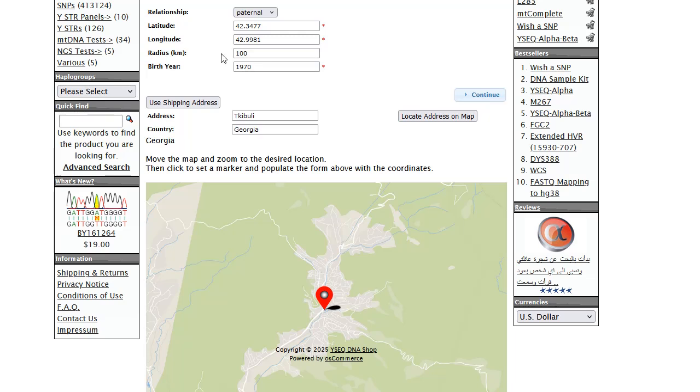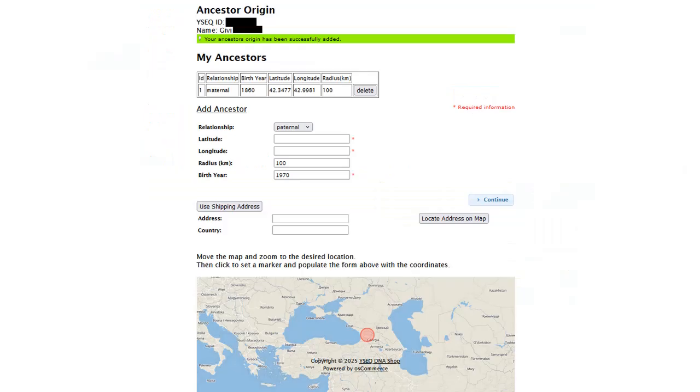And you can set the radius for how certain you are of where in this area your ancestor may have come from, and you can set the birth year. So let's say, I will say 1860, and this is a maternal ancestor, and I'll click continue, and we did it.